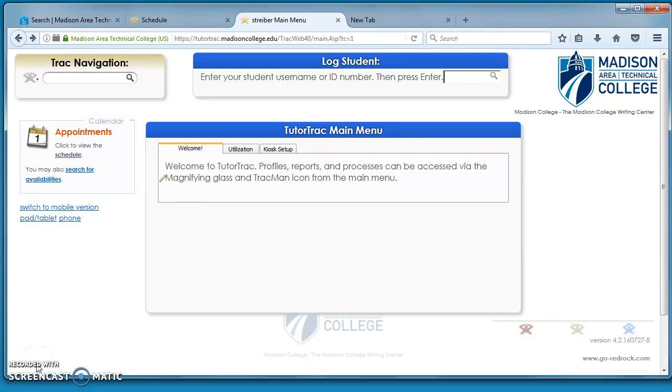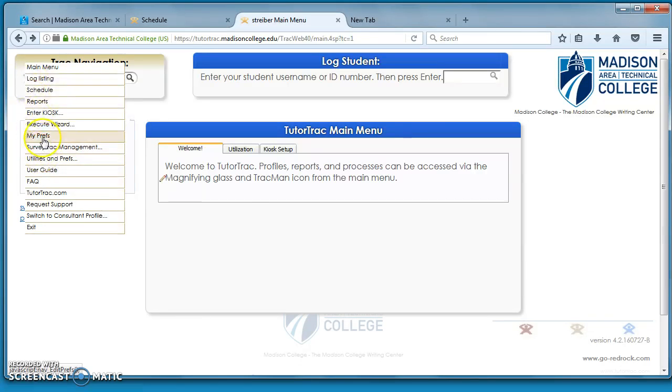So welcome to the tutorial on how to use the scheduling capability in TutorTrac. First, you'll need to get access to the schedule. You can either add the calendar feature on your page like I have by going to the My Prefs page found in the Track navigation menu, or you can simply click on the schedule in the menu.